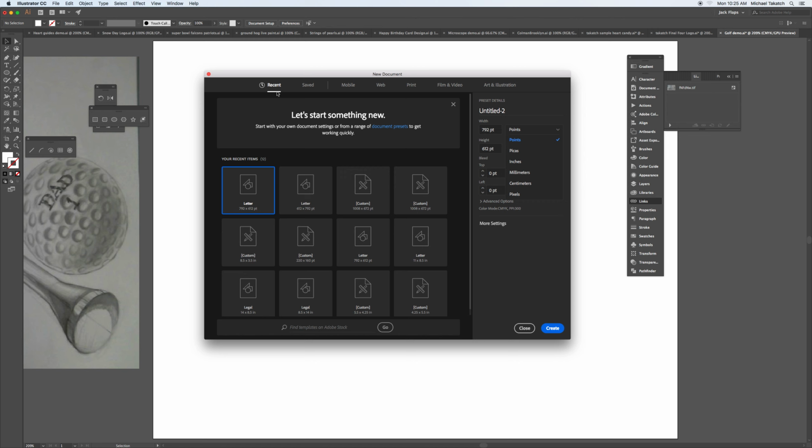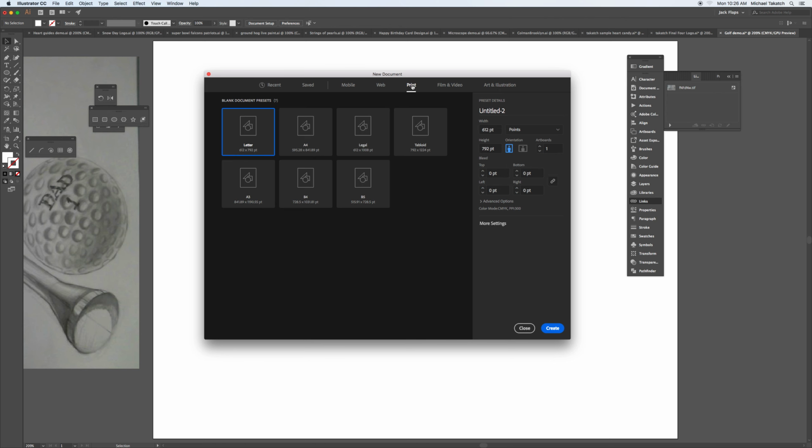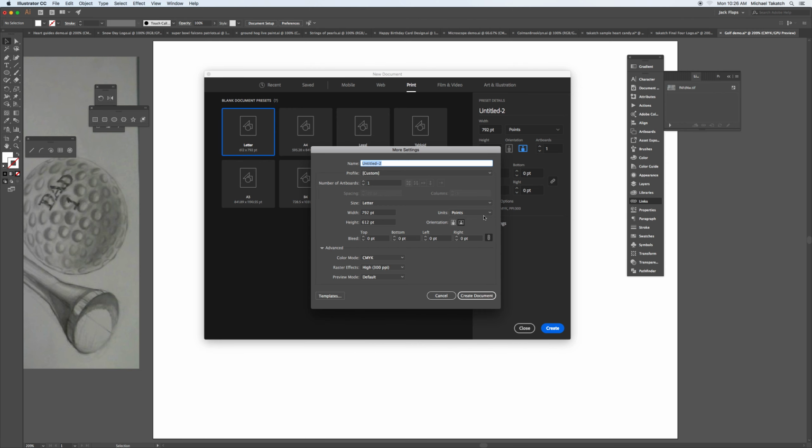And then it just shows to the left the recent or what you've saved, and it gives you the other options for mobile, web, print, video, and art illustration. I'm just going to go to the print window, and the letter size page is horizontal 8.5 by 11. When you click to a bleed, we don't need a bleed on this, which is going over the edge of the page, and more settings.